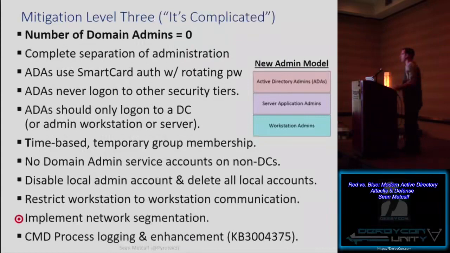So now we get into what I call mitigation level 3, or the it's complicated level of difficulty. It's time to stop using domain admins, so that group should be empty. Domain admins is 1990s thinking. The NT days. The movie Hackers came out in 1995. It's time to stop using domain admins. How do we do this?